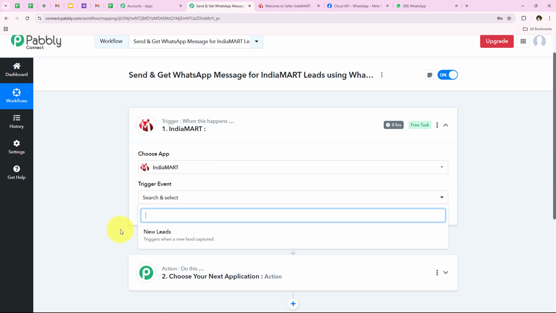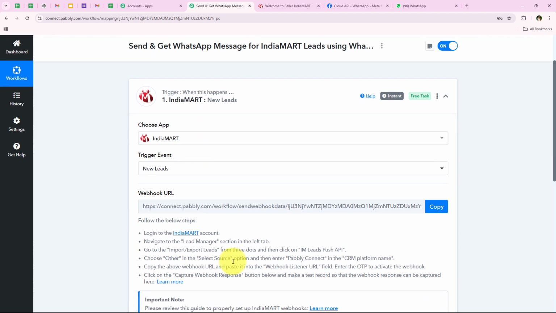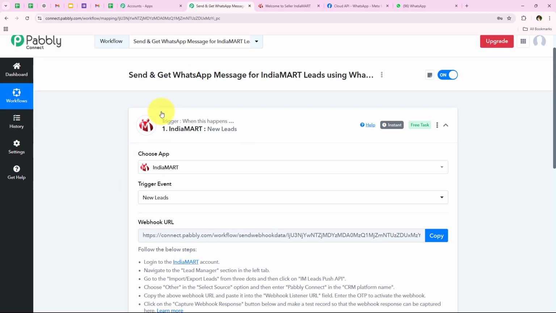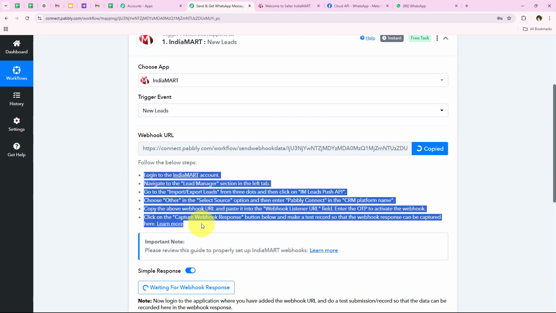So over here what I want is that as soon as a new lead is captured, my workflow should be triggered or started. So I'm going to select my trigger event as new leads, and as soon as we select the trigger event, it is giving me a webhook URL and a few steps. So in order to create a connection between our IndiaMART account and our Pabbly's workflow, we're going to first copy this webhook URL and then we're going to follow these steps.